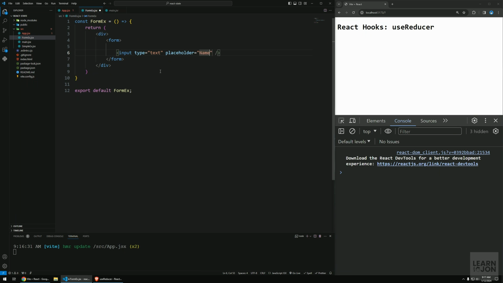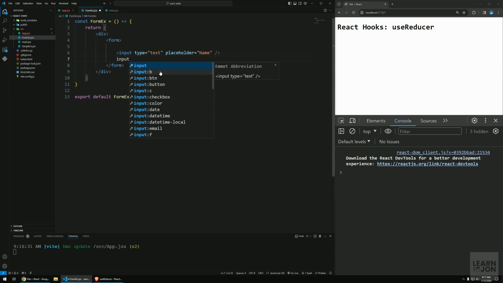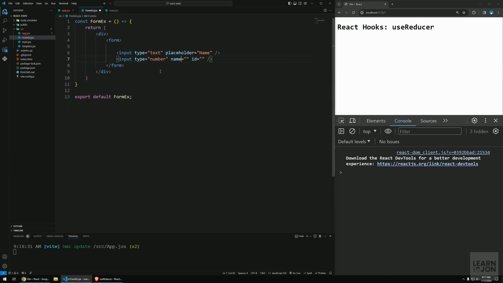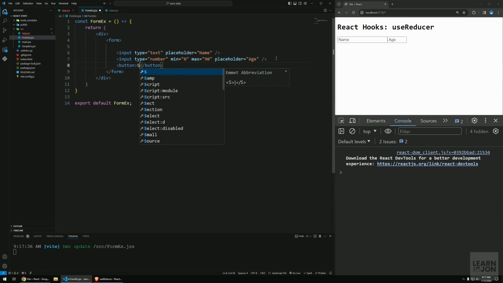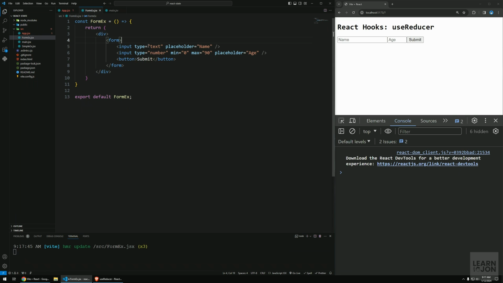So we're going to accept a name from the user, and then another input field of type number. I want to accept the age of the user, and let's give it a min of 0 and max, let's say 60 or 90, and give it a placeholder of age. And that's what we see. Let's have a button too that says add or submit. All right, so we don't have any logic at the moment. We just have a simple form.